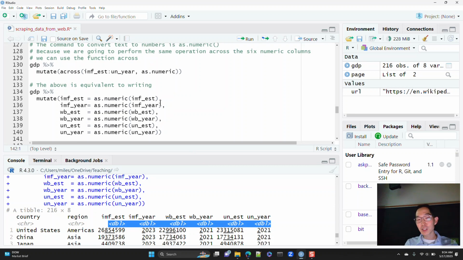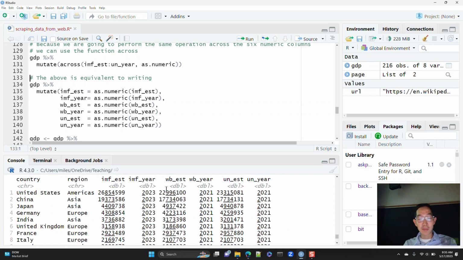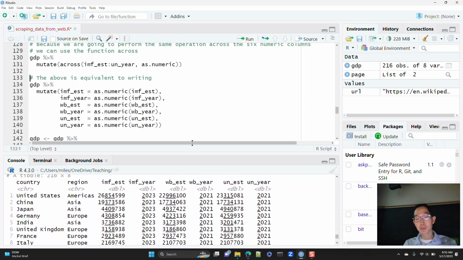For efficiency in our writing, because we're using the same function for all of these columns, there is a shortcut function called across. Rather than having to list off every single column, I can say mutate across, and here I'm going to say from IMF estimate to UN year, for all of these things, apply this function as numeric. And so that's going to give me the exact same thing.